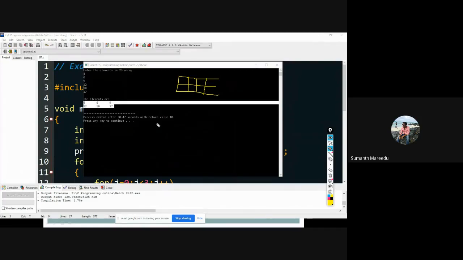Okay, see, I'll show you. How many rows do we have here? We have 2 rows and 3 columns, right? Yes, sir. This is row number 0, row number 1. And this is column number 0, column number 1, and column number 2. Right?